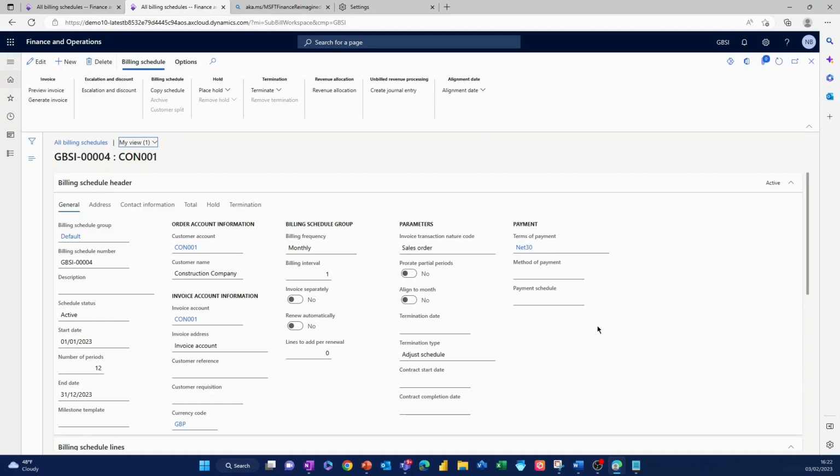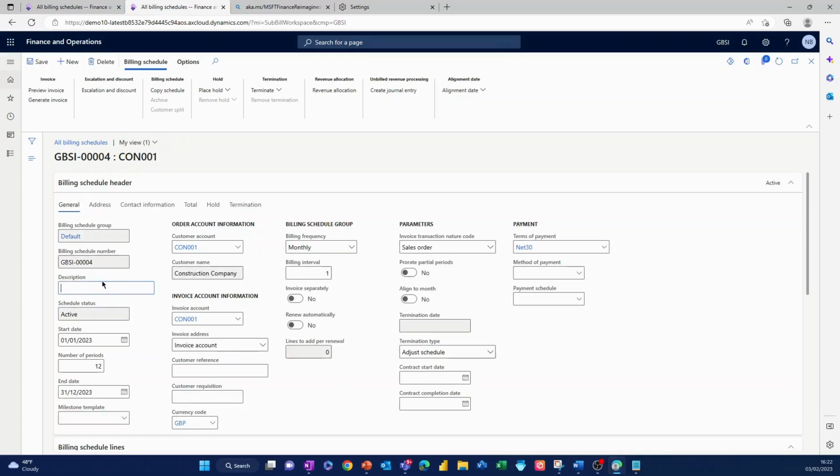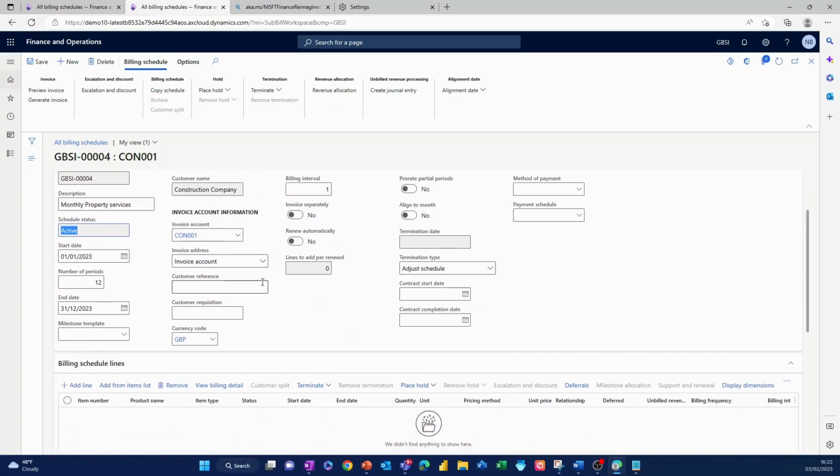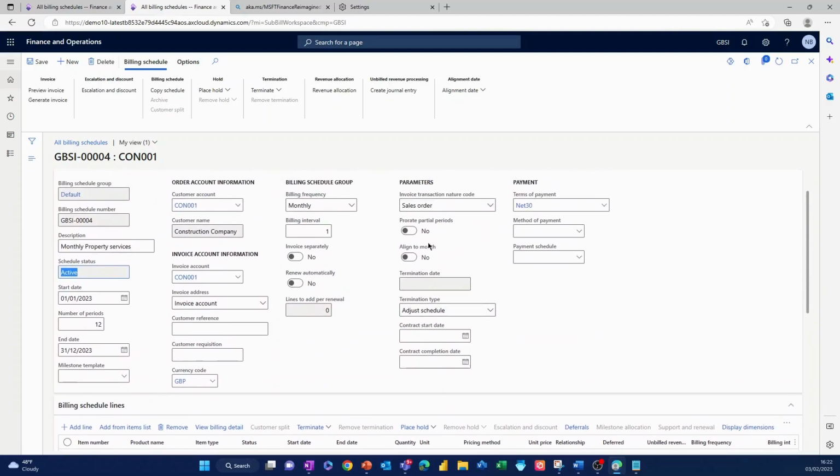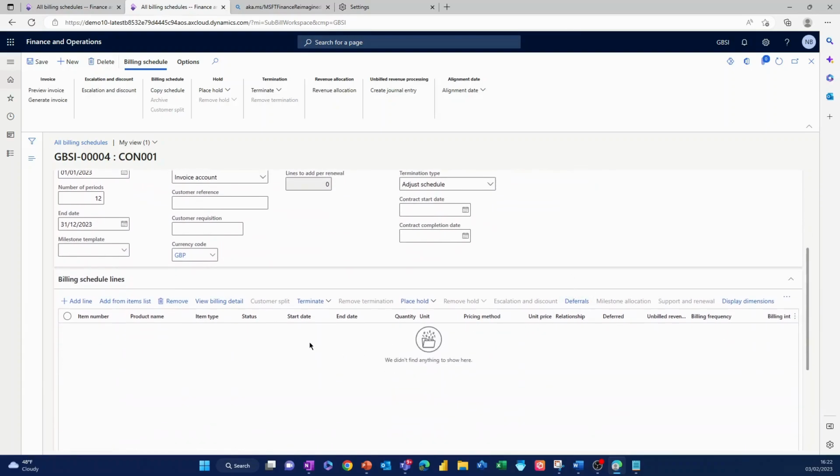And now we've got a header in here, so basic information about the customer. I can add a description here, which would be a good thing to do, something more descriptive. Monthly property services, let's say. We've got templates and groups that we can use for this as well. It's filled in my details under here. I can set up various other defaults, methods of payment schedules, etc., payment terms, but I'm going to go with the defaults. And we're invoicing in GBP, but we can change the currency if we want to.